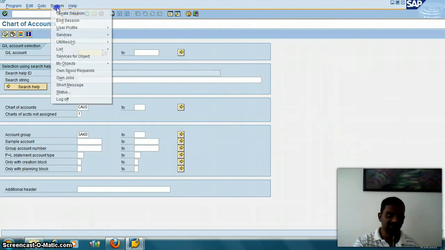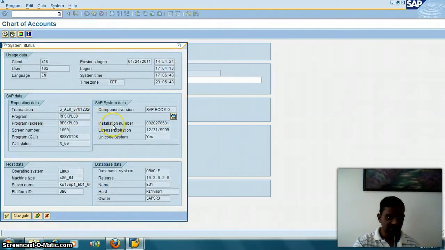So if we go to System, Status, this will show us the program which we are going to run. So the transaction is S_ALR_87122326, and the program name is RFSKPL00.